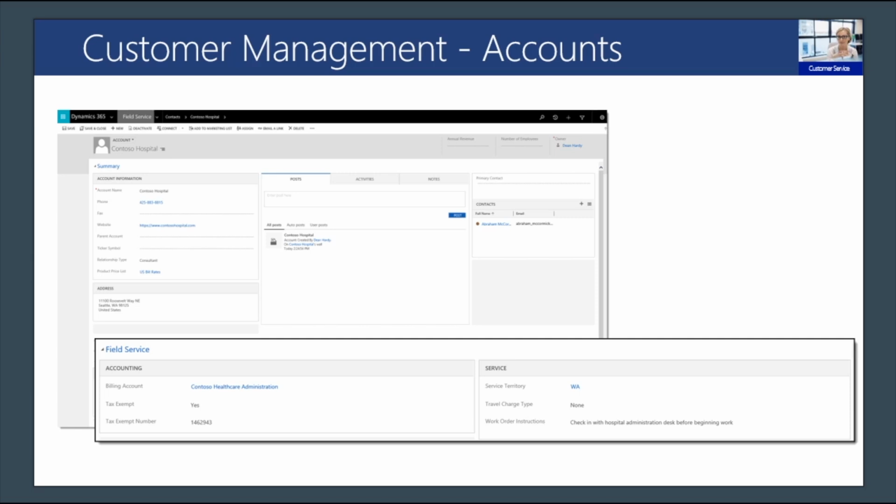Moving to the service section, we can select the service territory that this account falls in. All work orders generated for this service account will inherit this service territory from here, helping us to choose resources from the same territory when scheduling the work orders. Also in this section, we can define the type of travel charges, if any, that will be added to work orders for this account, and any specific account-related instructions we want to appear on all of the work orders. For example, where to park or how to check in before beginning the work.